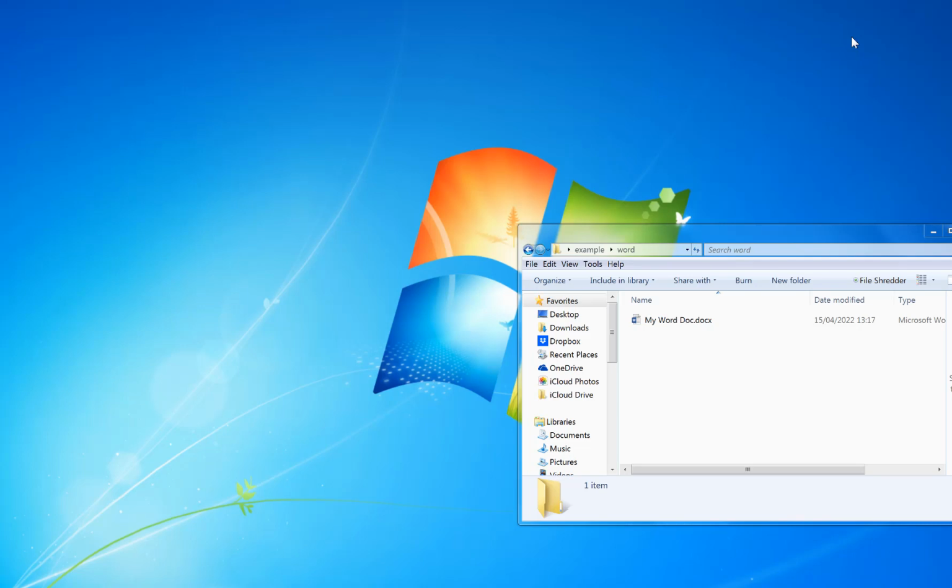Hi, how to convert a Microsoft Word document to PDF. Now there's two ways here. There's a way if you have Microsoft Office installed, and the other way is a free way that you can do online within Microsoft Online.